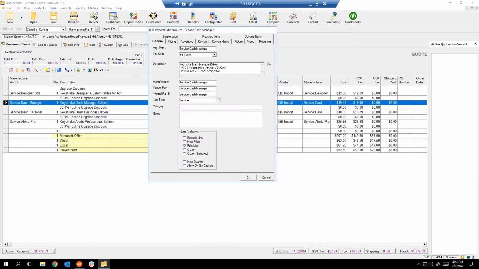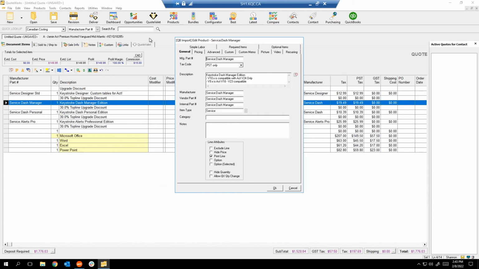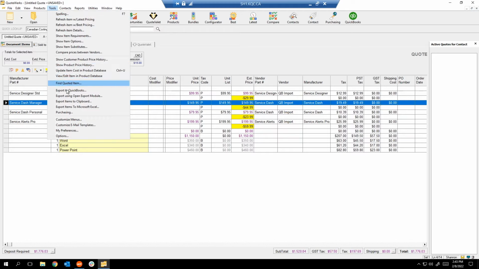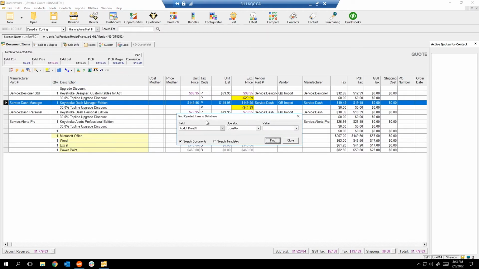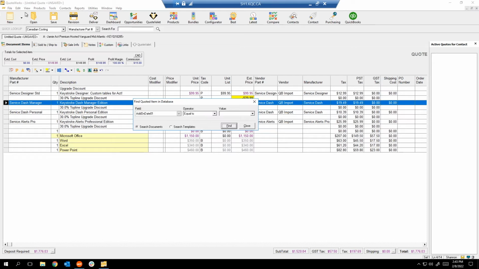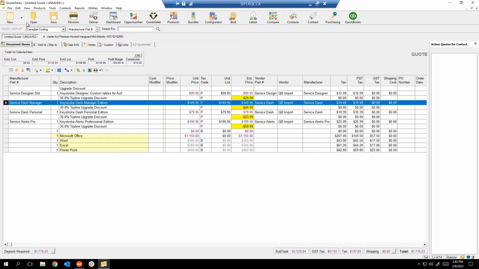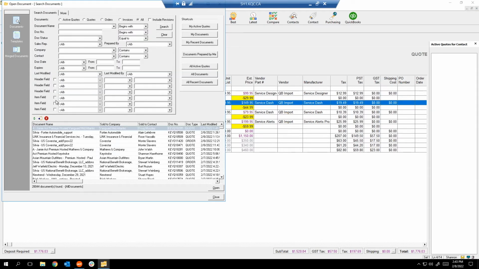View item in database does just that. It's going to go to the product editor, so you don't have to search for it and click edit if you ever need to make any database changes to it. Find quoted item. This one's really more of a document search in a way. It's looking for whatever field on a product, showing all the documents where this field equals that. You don't necessarily have to use this as much, because if you go to the open window, you actually have that right here as well, and you can search for documents based on more than one field.